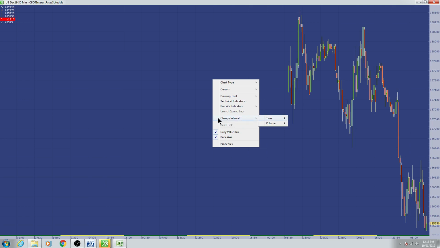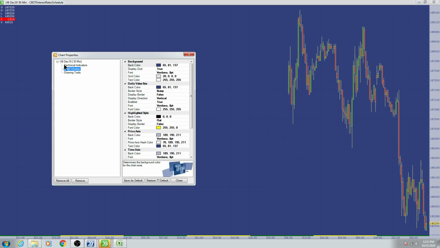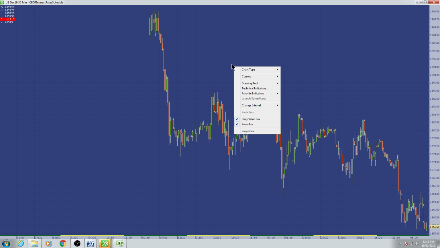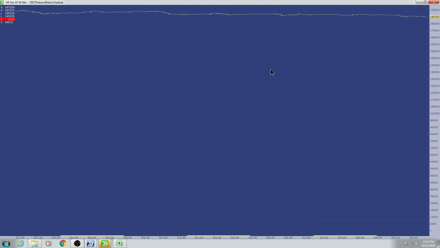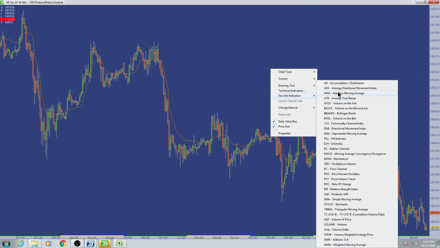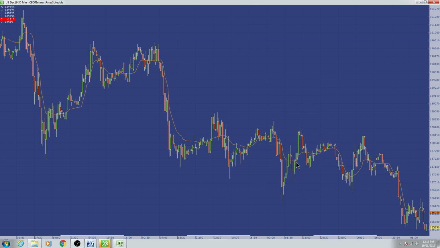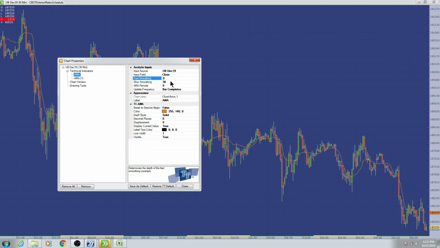Okay, so properties. Indicators. Adaptive moving average. Adaptive moving average. Properties. 230. So that's the slow. Boom, boom, boom. That's the fast. Boom, boom, boom.